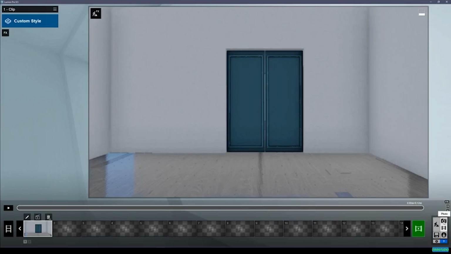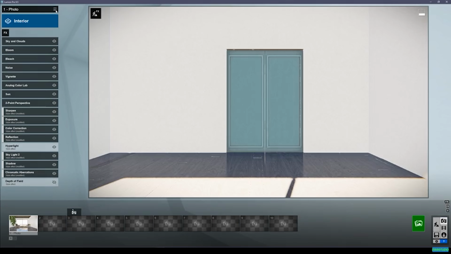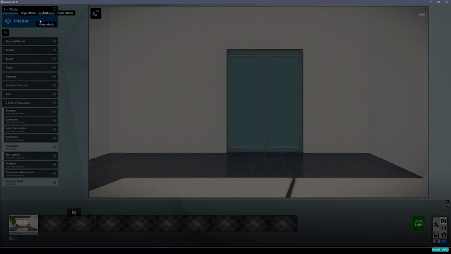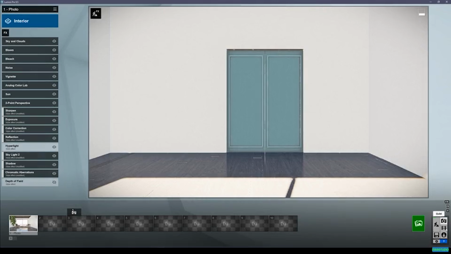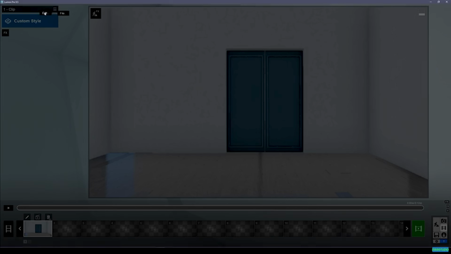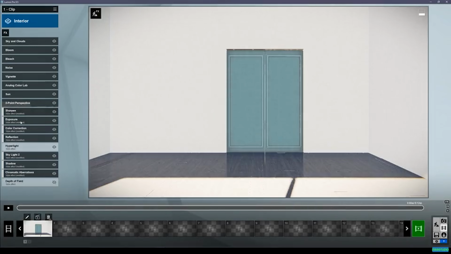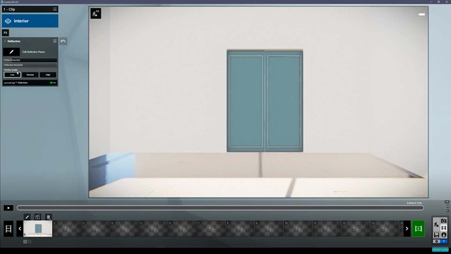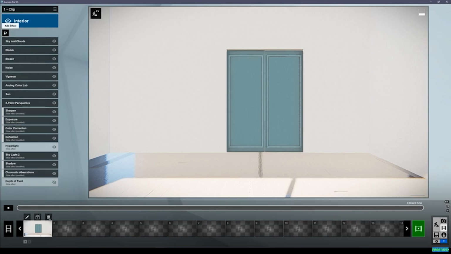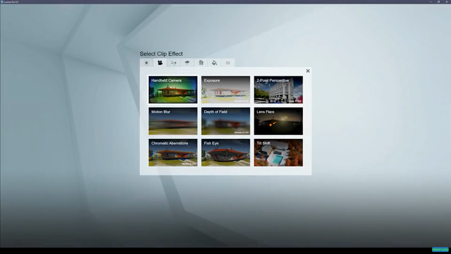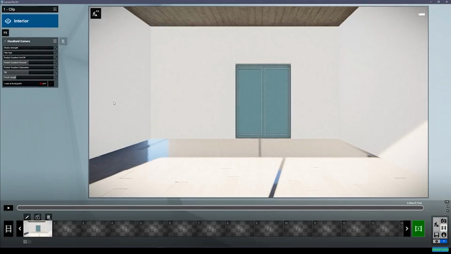But first, I want to copy an effect that I already have here. Copy effects and paste effects. Just gonna put this to low. Now, I'll add an effect called handheld camera. This effect will basically, like the name says, simulate a handheld camera. So you are walking and the camera will have some shake to it.